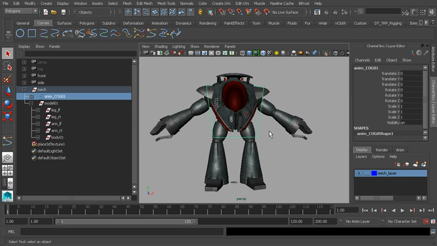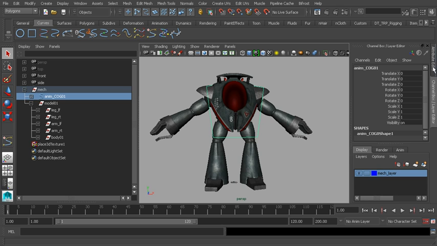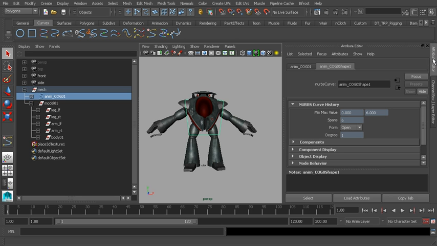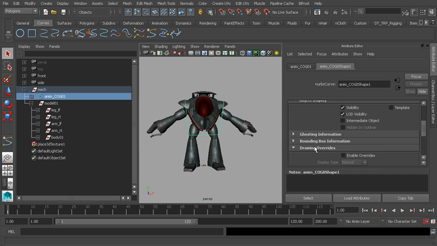Well, with it selected, we can press Control A, and that'll bring us to our attribute editor. Remember, you could also use your tabs here over to the right. So if I want to go to, let's say, the channel box, I can click on the channel box tab with the attribute editor, and here it is. Now from here, underneath the shape node, we can go ahead and scroll down until we find object display. Let's expand that, and then we'll find drawing overrides.